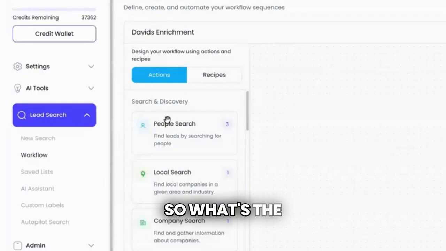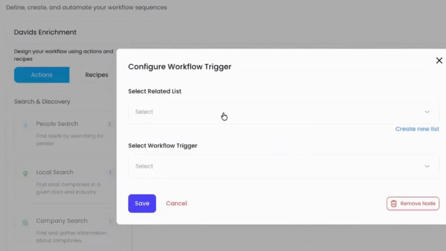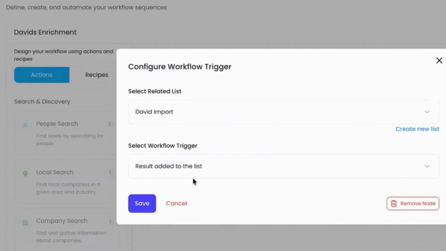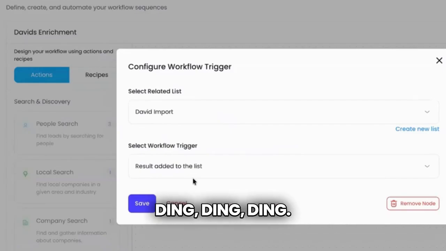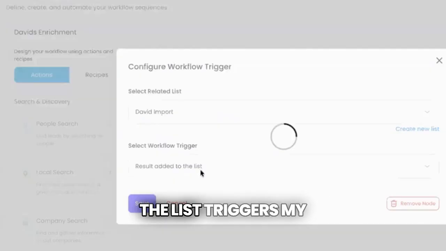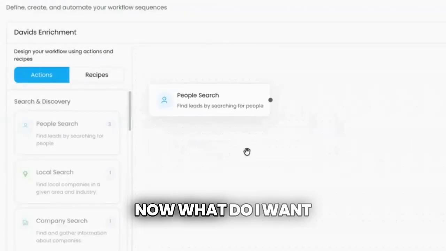So what's the trigger? When anybody gets added to that list, which was a people list, and it was David's import. And the trigger is when any results are added to the list. Ding, ding, ding. Webhook is beautiful. Adding to the list triggers my entire workflow.